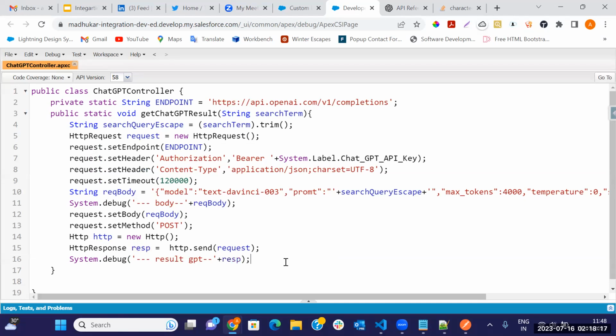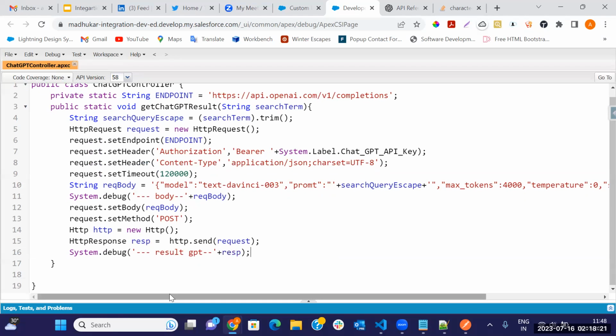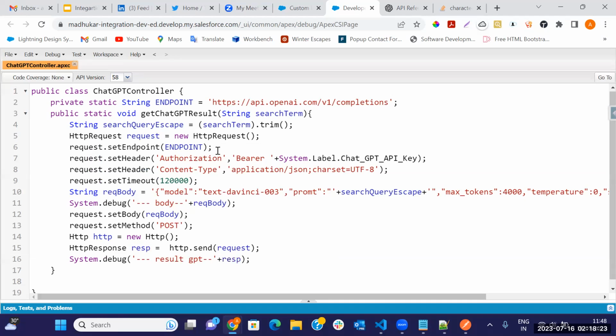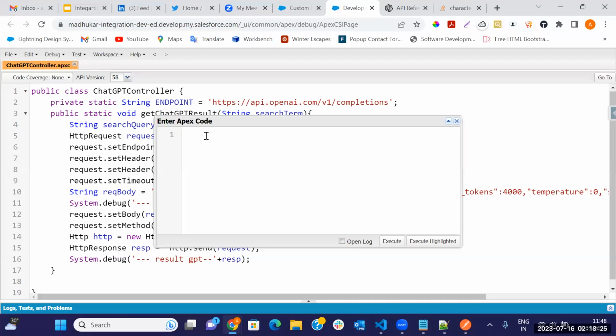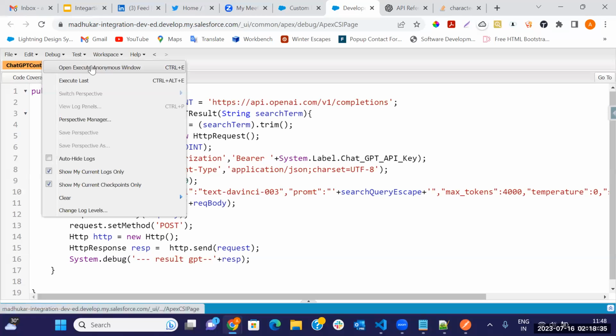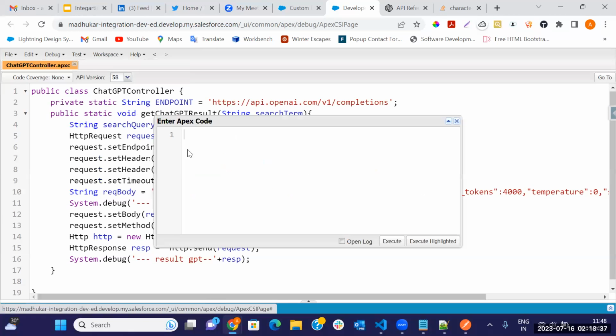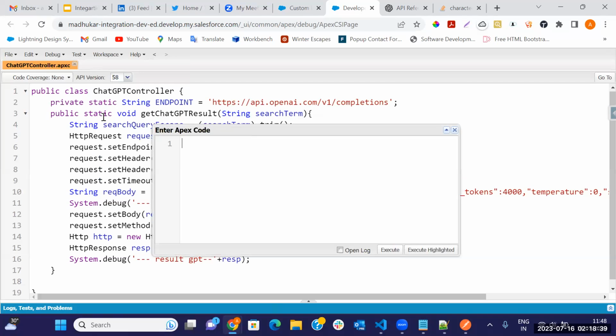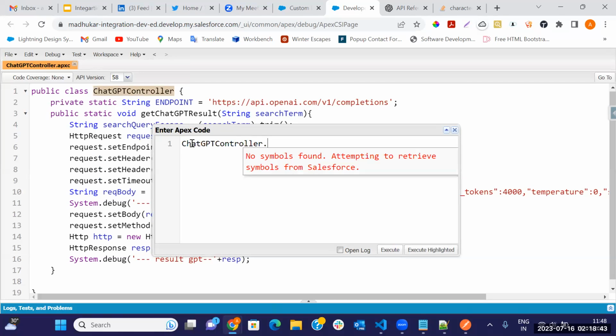Okay, everything is set. Now let's check whether our API is working or not. We can open the anonymous window. If you don't know, click on Debug here, and this is our Execute Anonymous window. You can execute your code locally here. Just give our Apex class name, then our method name.